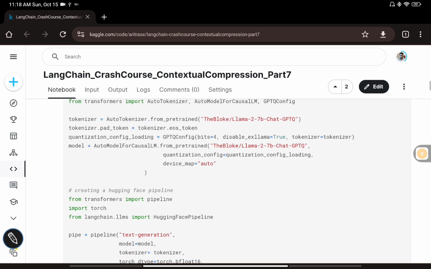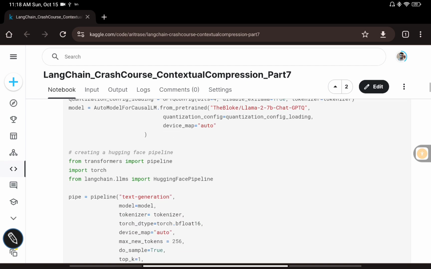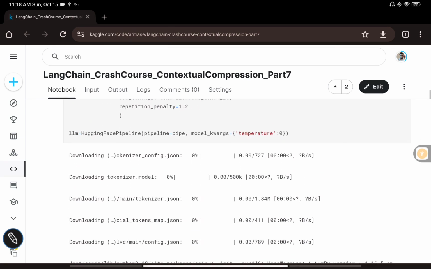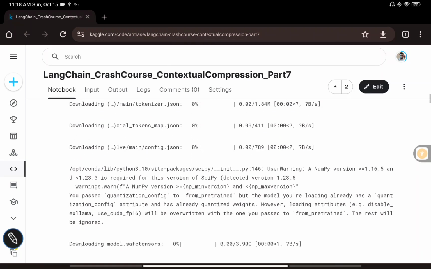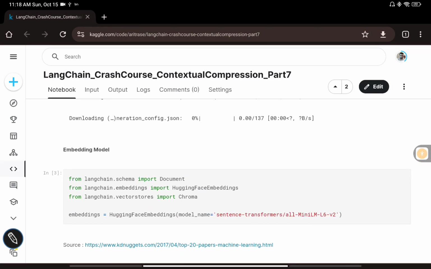And again, a big shout out to TheBloke. TheBloke is doing some amazing work, creating quantized versions of LLM models and releasing them on the Hugging Face Model Hub. So with that, I will create an LLM out of it. We have gone through this process so many times in this series, so I will skip that. Then we are creating an embedding model using the sentence transformer.